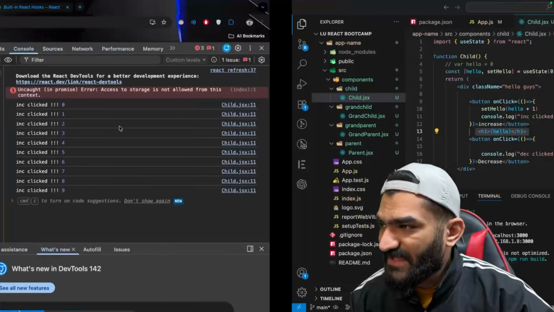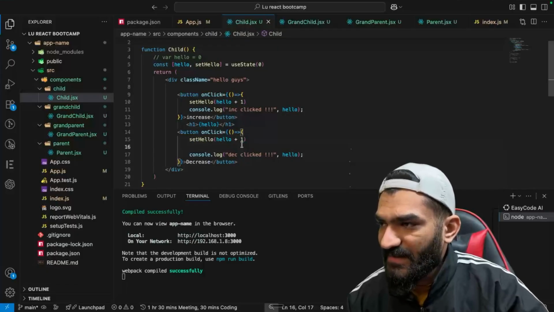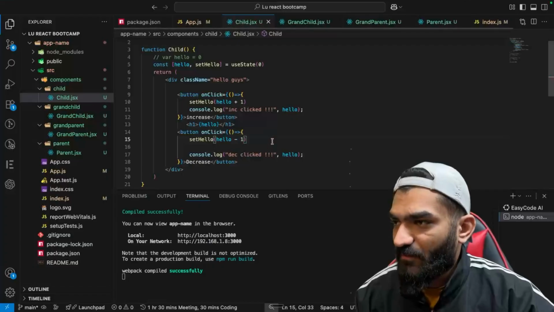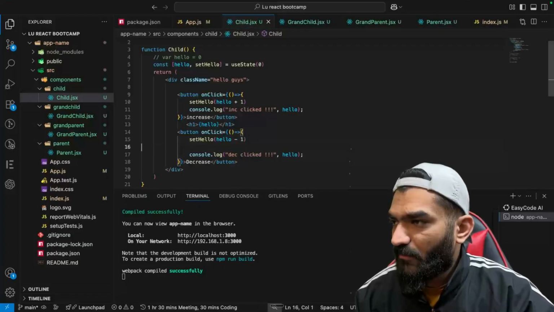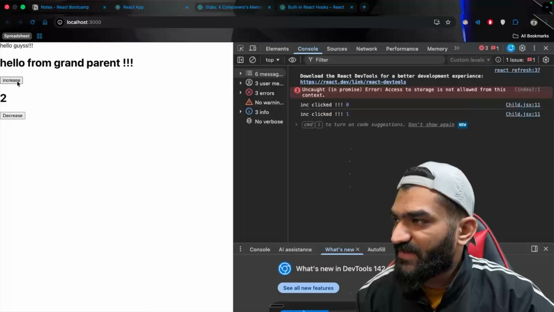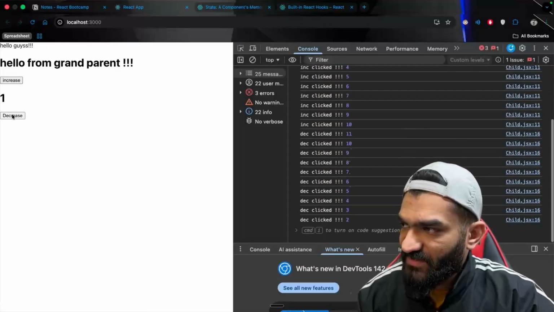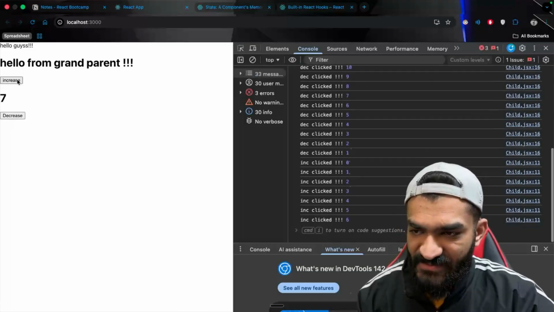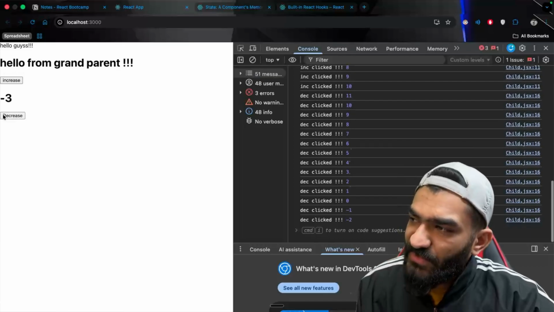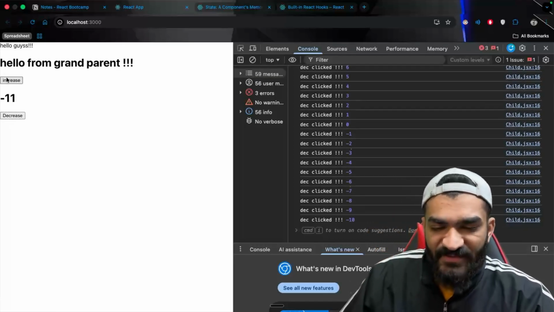Now, similarly, you will do it for decrease. So I'll copy this, paste it, and change it to hello minus 1. Let's go over here and reload. So increase, increase, increase, decrease, decrease, decrease, increase, increase, decrease, decrease. But do you see it's going to minus as well? It's going -1, -2, -3, -4.